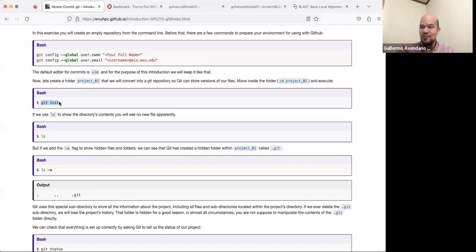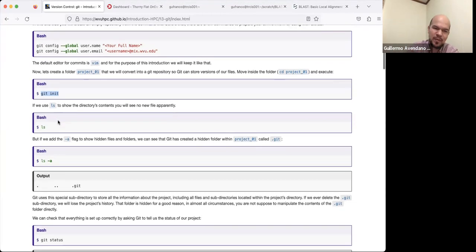At that moment, you have your first repository in your computer. Another alternative is to create a repository on a machine on the internet like GitHub. At that moment, you create it there. You don't have to execute this command. You just make a clone and you start operating with the clone on your computer.